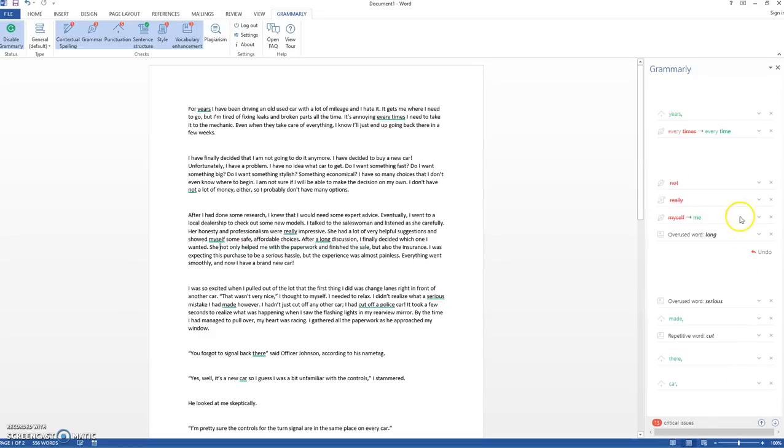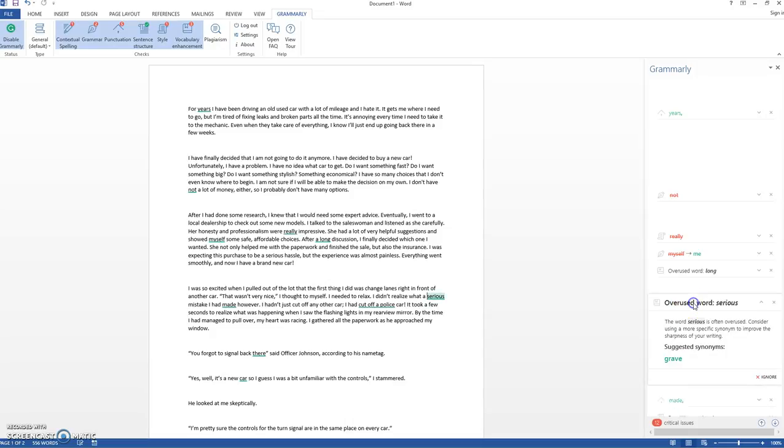And what do you want to do? You can fix it. You don't have to fix it. And you can click these off if you want. Click them back on. I like vocabulary enhancement because sometimes when I'm writing, I use some of the same words over and over again, and it helps me to really get into it. So for example, overused words, serious. So okay, grave sounds like a great idea.